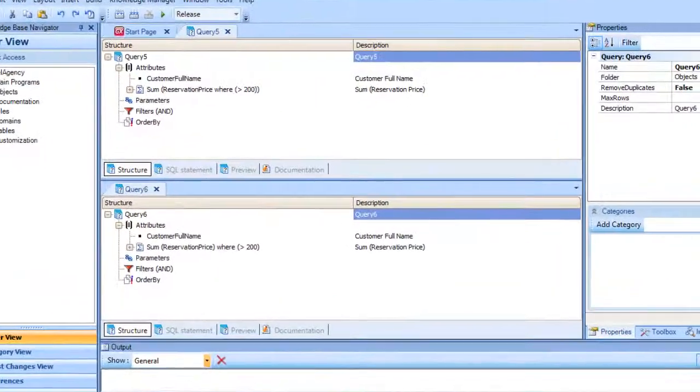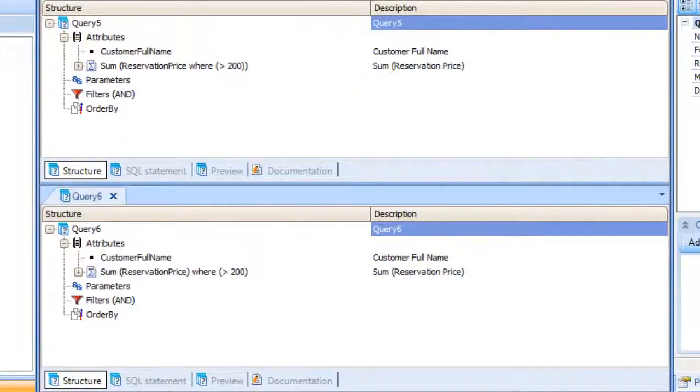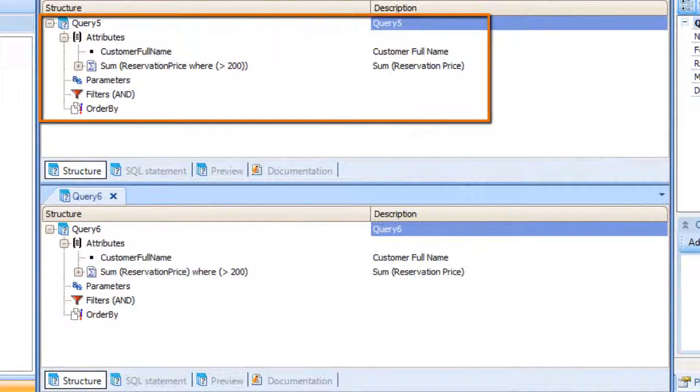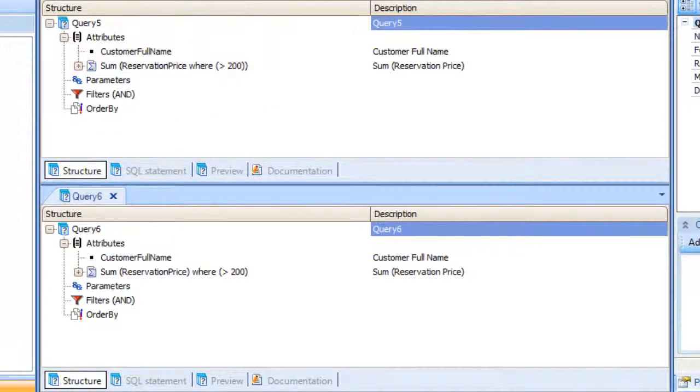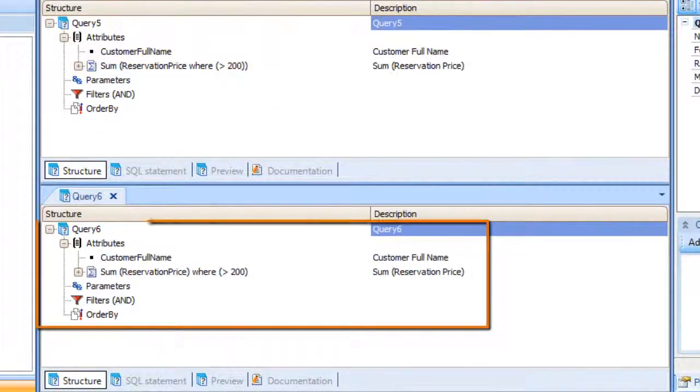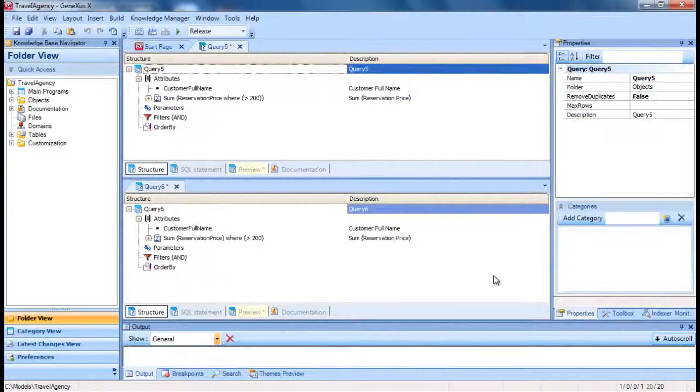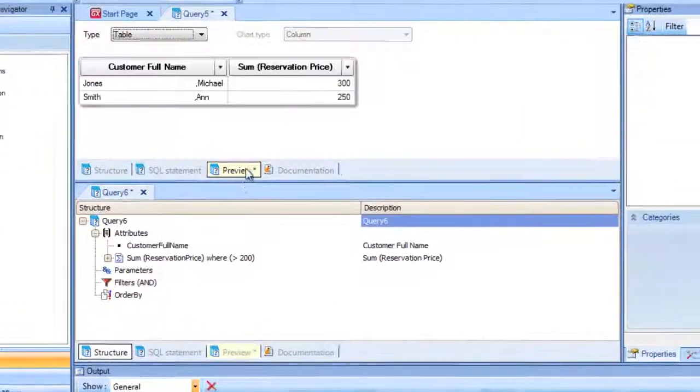Now let's analyze a new example. In the first case, from among all reservations of one customer, only those exceeding $200 will be added. In the second case, however, the customers that are shown will only be those whose reservations add up to over $200. Let's also compare the different results.